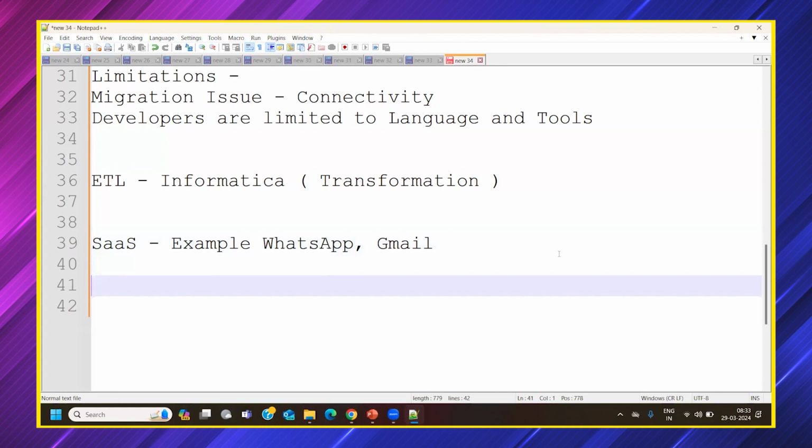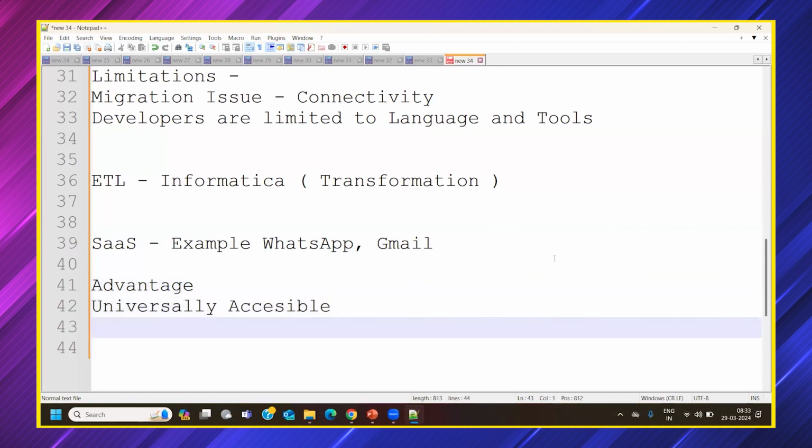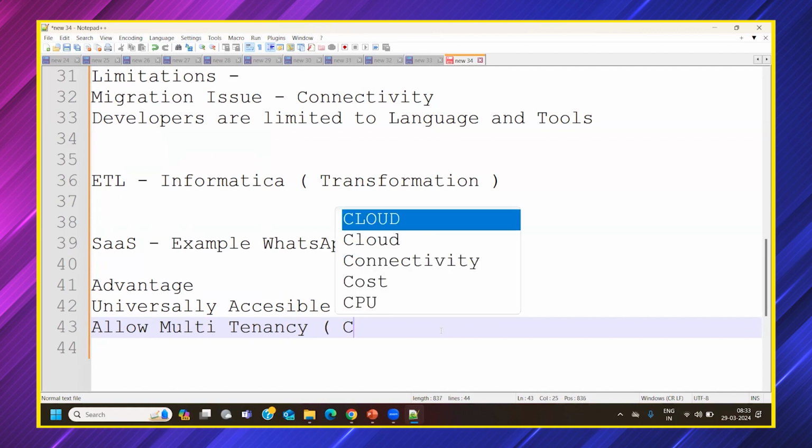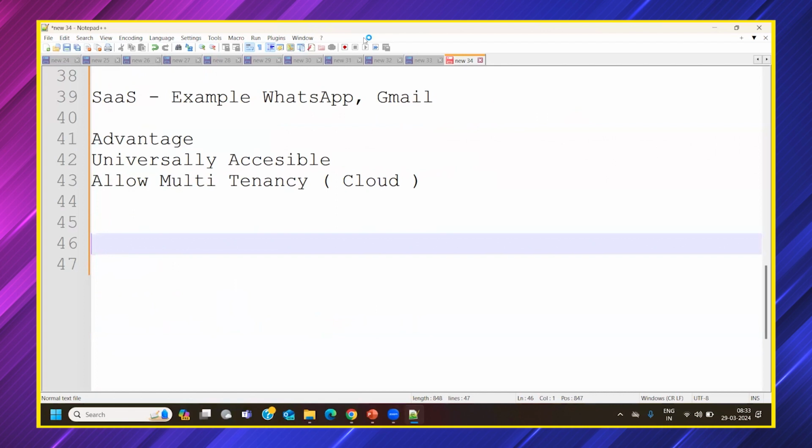So software as a service also comes with multiple advantages. Why multiple advantages? Universally accessible. If you're using that software, you can access it anywhere. It can allow multi-tenancy. Now, what do you mean by multi-tenancy? See, this multi-tenancy concept you will always use in cloud. Now, how will multi-tenancy work? If we go in detail, maybe after 30 minutes, you will get this exact example. What do you mean by tenancy?